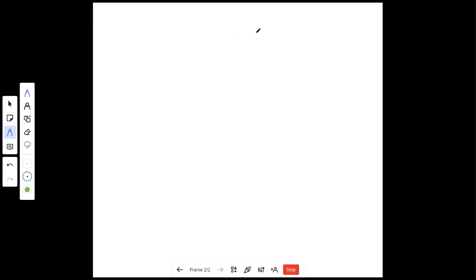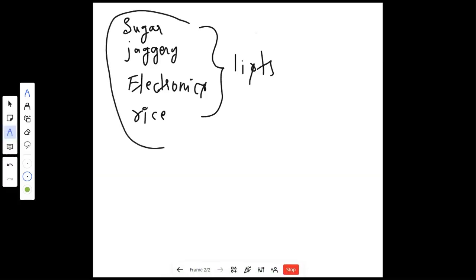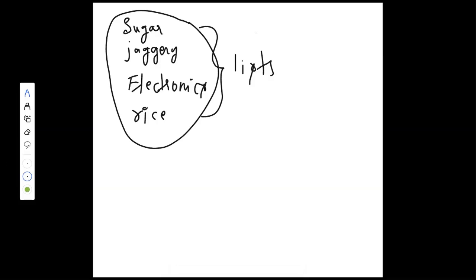Now I will take a list of items like sugar, jaggery, and we'll take an example, electronics. Also we can take an example, rice. We have different items, right? All these items are present in the list. A list is nothing but a group of items which are orderly arranged. What is orderly arranged? They are in sequence, one by one. That is what we call orderly arranged.